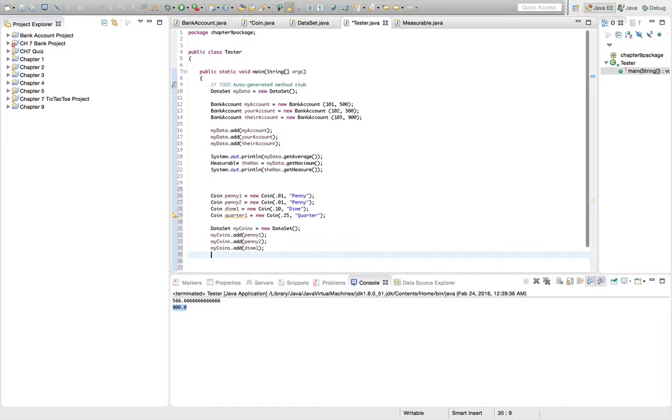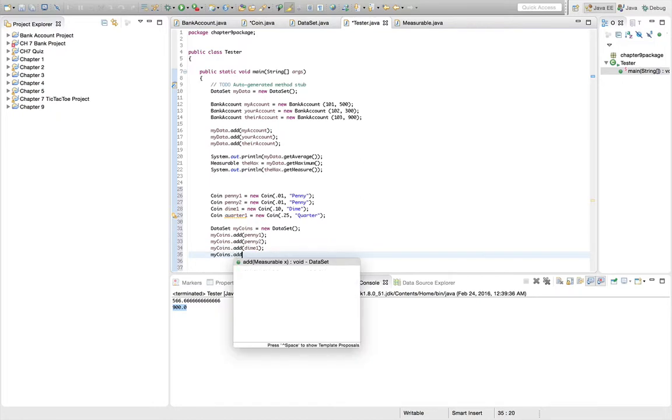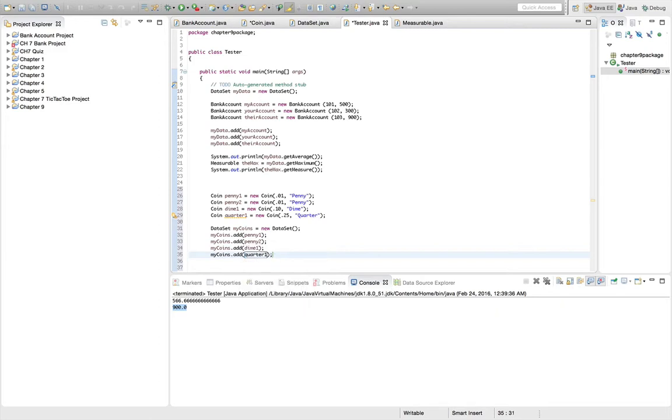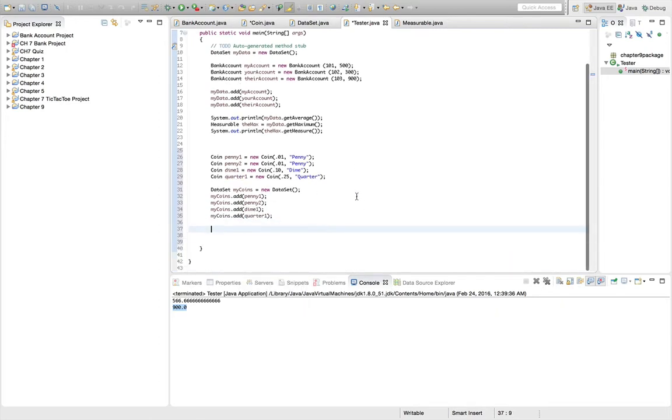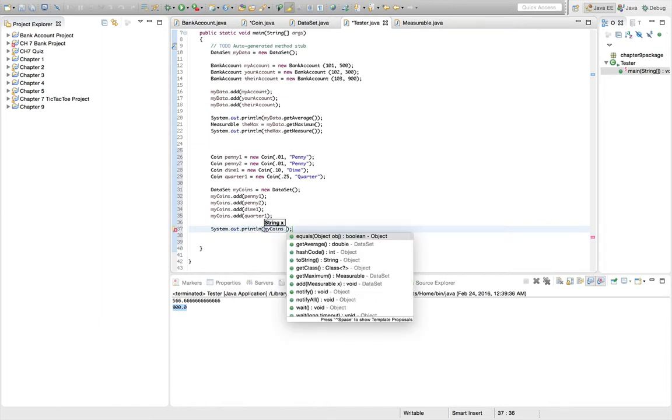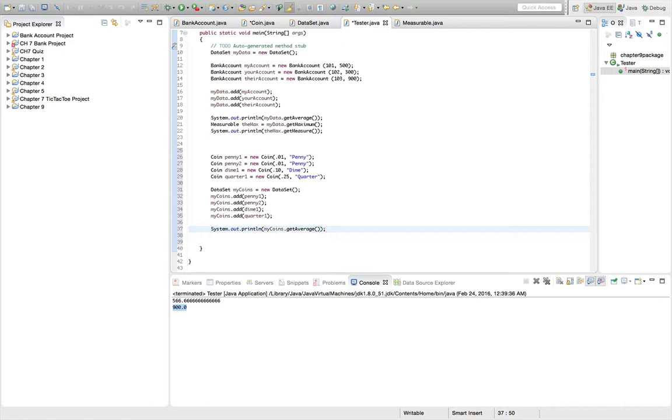And we add our dime, and we add our quarter. Okay, so the data is all there. We can print out the average just like we did before. System.out.println coins.getAverage. And then here, to print out the maximum, we need to create a measurable object. We already have one called the max. We can just reuse that. It doesn't matter that there's currently a bank account in there. It's just a measurable object.